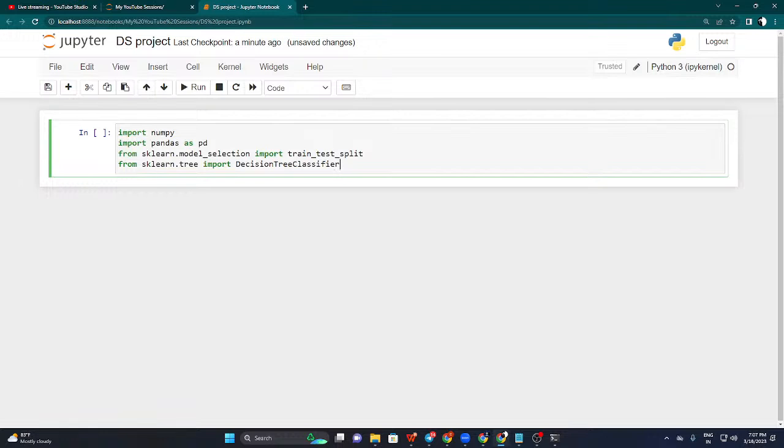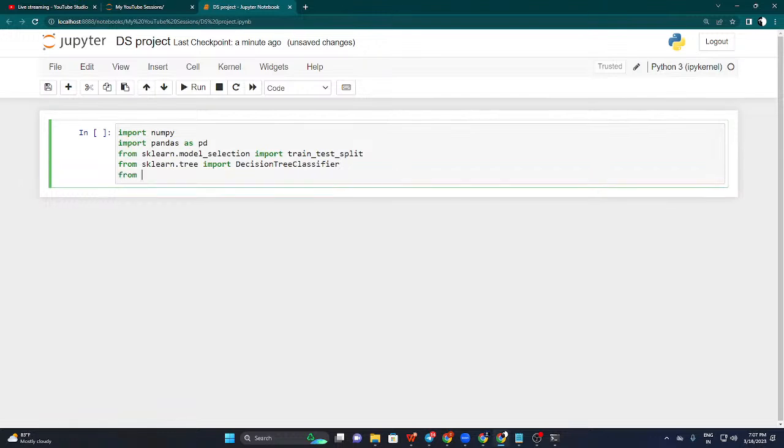Now after importing the decision tree classifier, we're going to import logistic regression. So again from sklearn, in order to import logistic regression, we have an inner module called linear_model, and from linear_model we're going to import LogisticRegression.